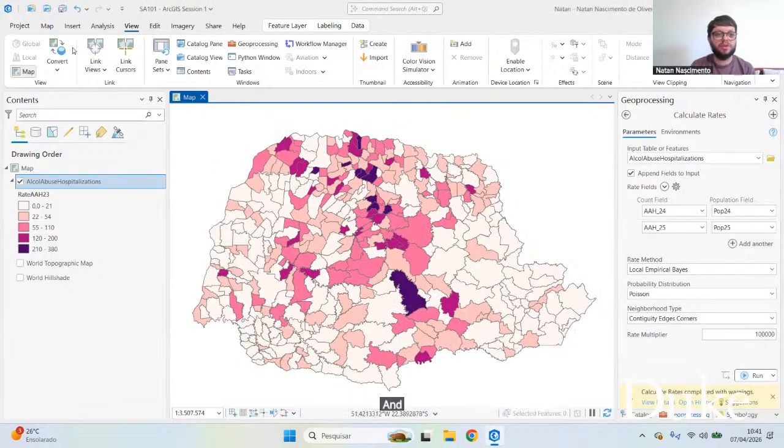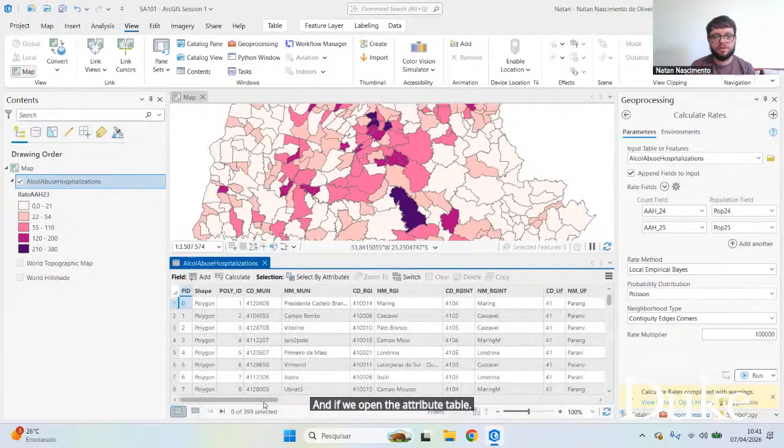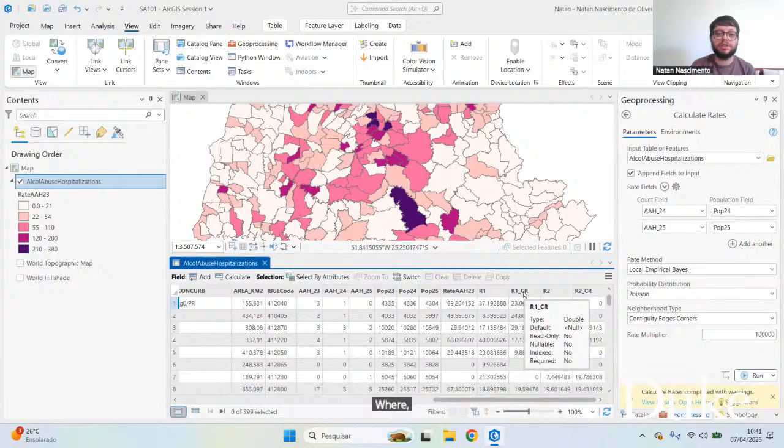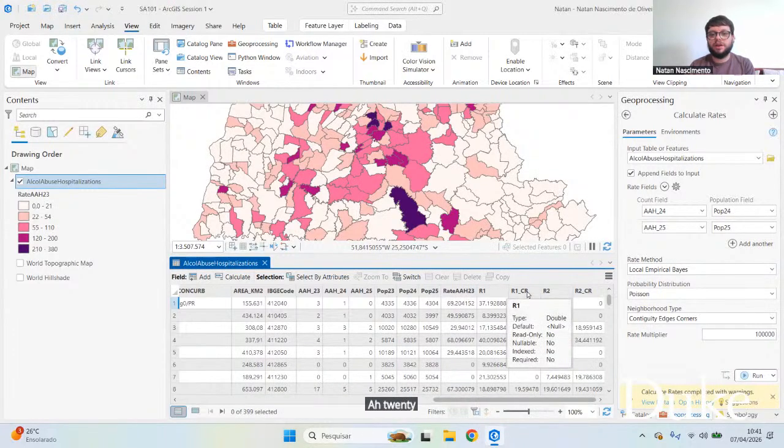And if we open the attribute table, it's right here. So we have the rate 1, that is spatial local empirical Bayes, and then rate 1 CR, that is the crude rate. It creates both of them. So it's the same thing that we did on 23, but now with 24 and 25.